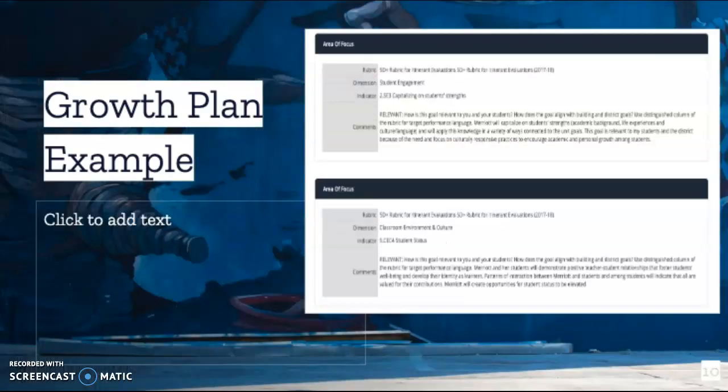So if you scroll down from growth plan information, now we have the areas of focus. You're going to have drop-down indicators where you can choose the indicator that you want to focus on. Once you choose your indicator, now what you're going to really focus in on this area is relevant. So the R in the eSmart goal, how is this goal relevant to you and your students? How does the goal align with the building and district goals? So you're going to write that information underneath the comments for relevant. So how is this area of focus and goal relevant?